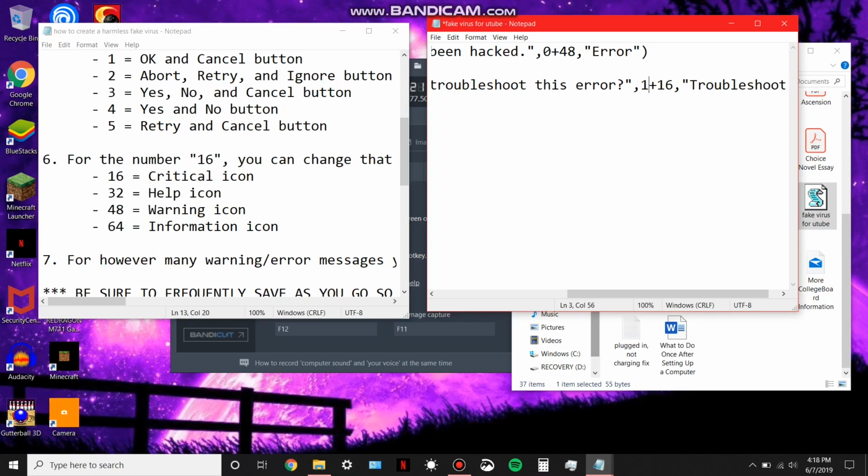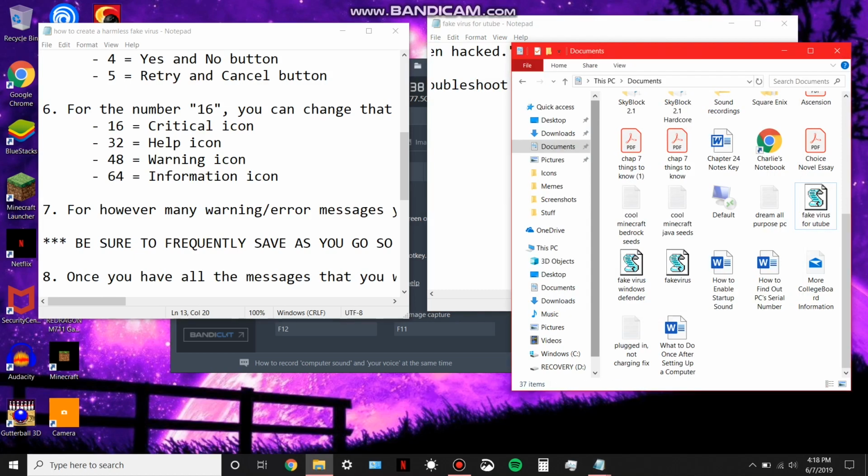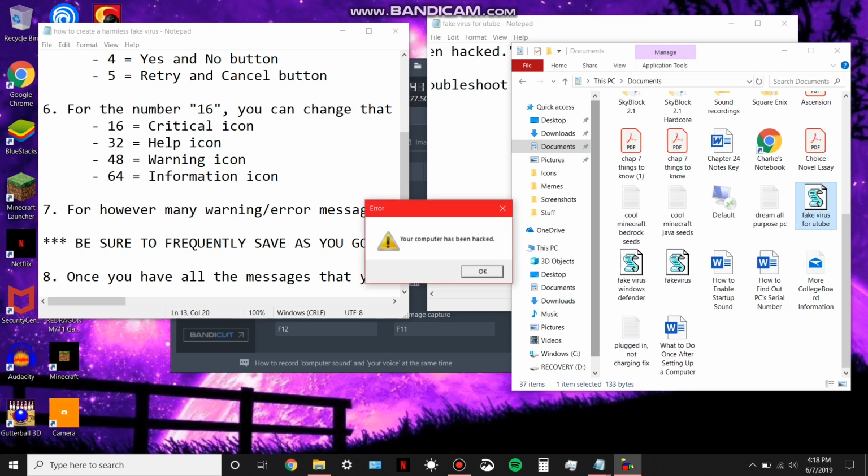And let's say we want it to be a critical icon, or a help icon, for 32, since it's help, we're troubleshooting it. So change that to 32. I am going to save it, and then we're going to run that again and see how it's changed.